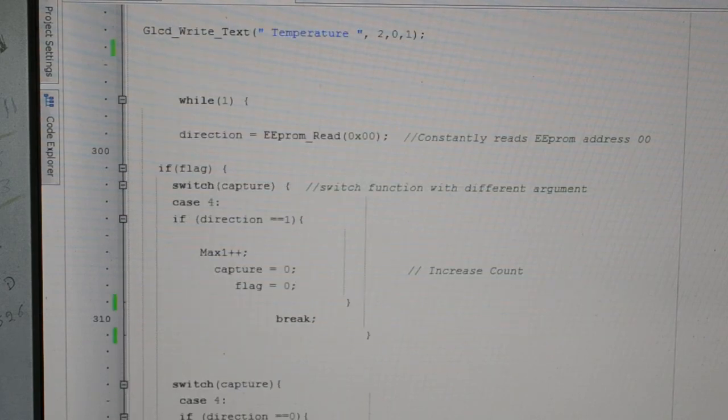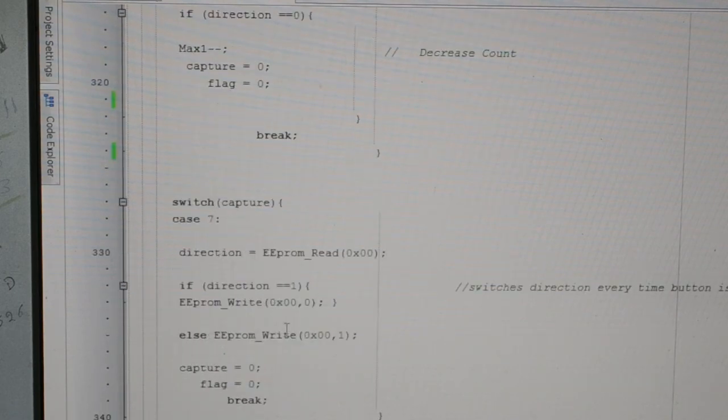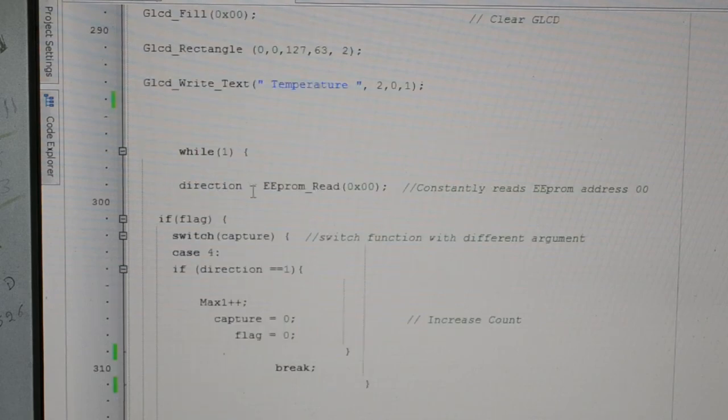And this is a while loop, so it's constantly looking for the rotary encoder. And you can see max plus 1 increments the max there, or decreases it there. And it's looking if it's going positive and negative, simply writing a 1 or a 0 to the EEPROM register. And then the program is looking for that here, direction equals EEPROM read.